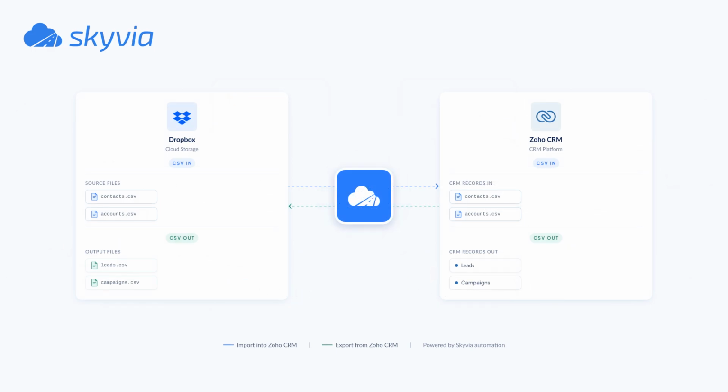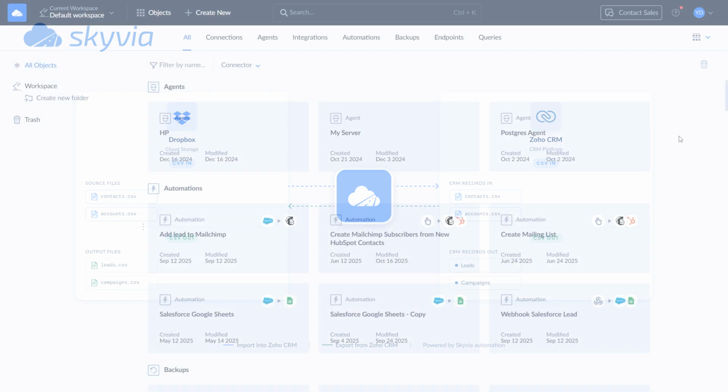Skyvia doesn't replace Zoho's native tools for quick one-off jobs. It gives you a separate no-code workflow for recurring two-way CSV automation. This tutorial assumes you already have a Skyvia account. If you don't have one yet, you can create it for free using the link in the description.